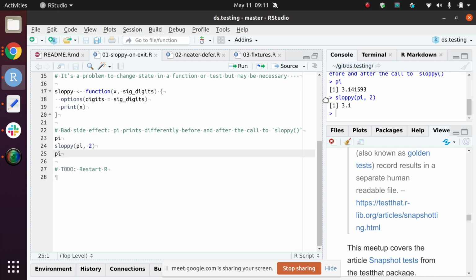But what happens if I count pi again? I would expect, in a normal R session, that a function you called before wouldn't change how the number pi displays after you call that function. However, if I print pi now, I still get 2 significant digits when I was expecting 7.